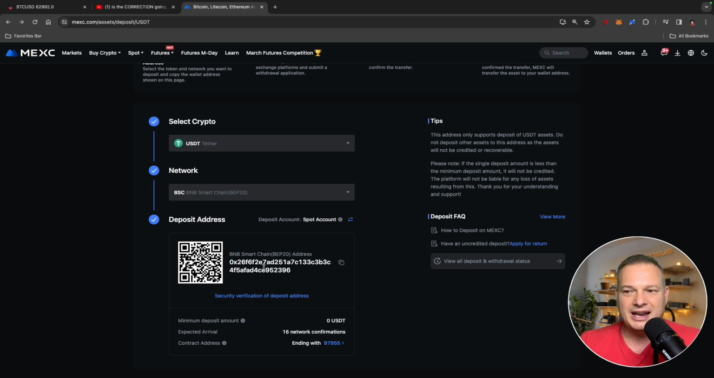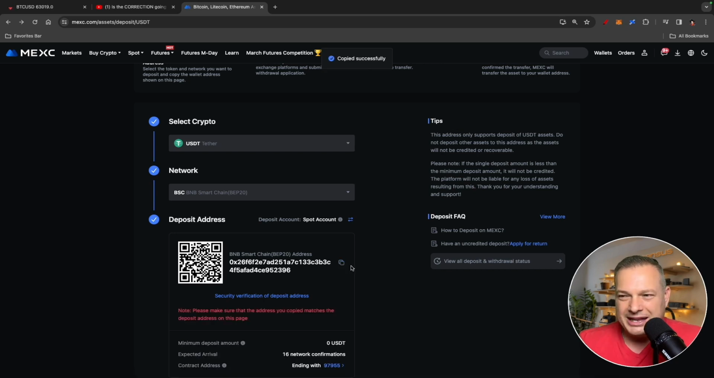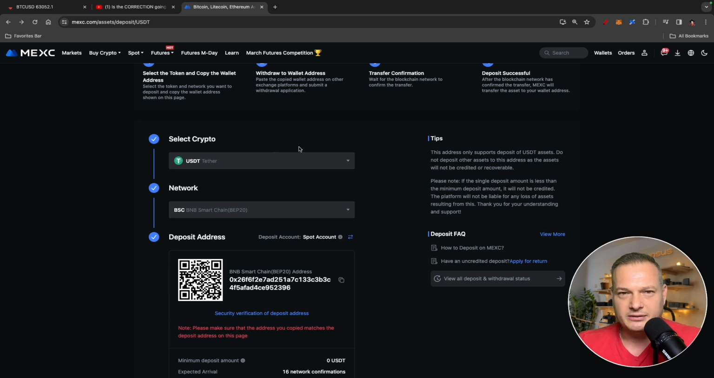It will give you an address that you can either scan the QR code with your phone if you're using your phone to transfer crypto, or you can copy and paste this address, paste it into the platform that you are sending the crypto from to send it to BSC. Make sure that the address is correct. USDT, the coin or the stable coin that you would like to send to this address, and then the money will appear inside of this exchange.